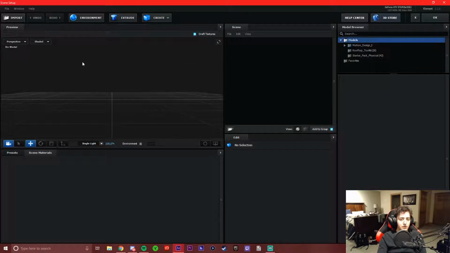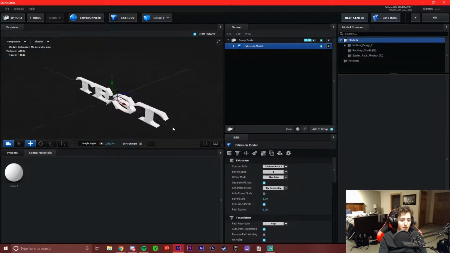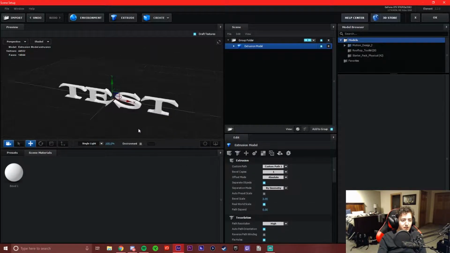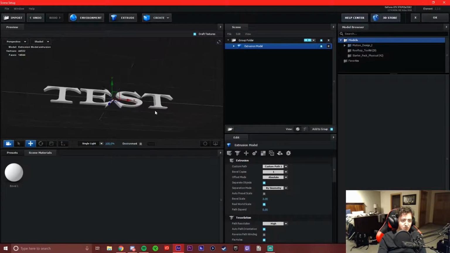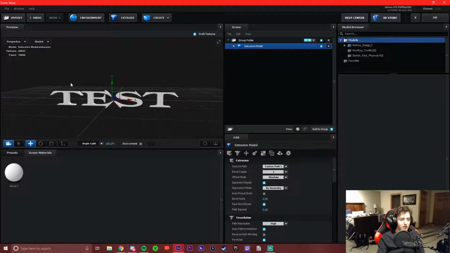So in here, this is where we pretty much just model the 3D text. So first thing we do is click Extrude. And there's our text. You can come over here and adjust the bevel scale and make it bigger, smaller, whatever you want. I'm just going to go with the default 3. But you'll notice that the text doesn't really look that nice. It's just kind of a plain, boring white. And if we were to track it, it would show up exactly like this.